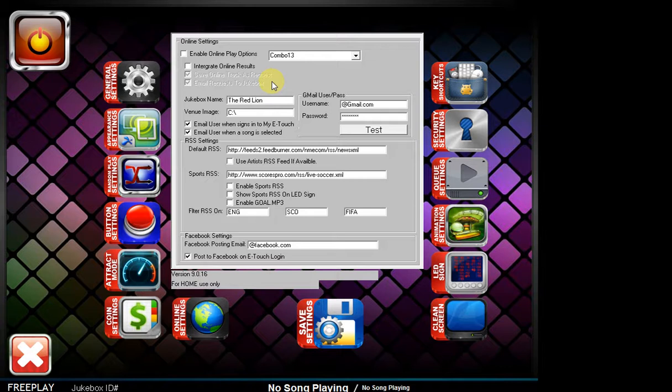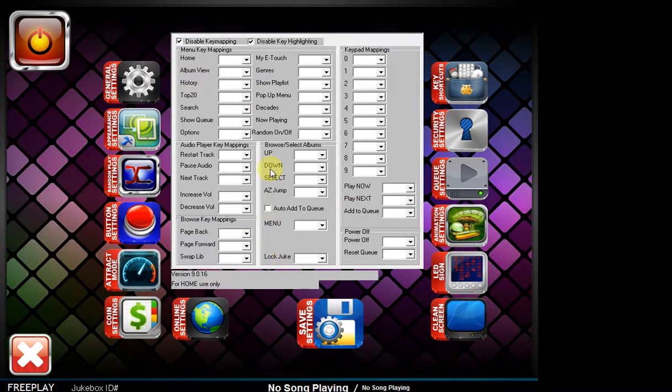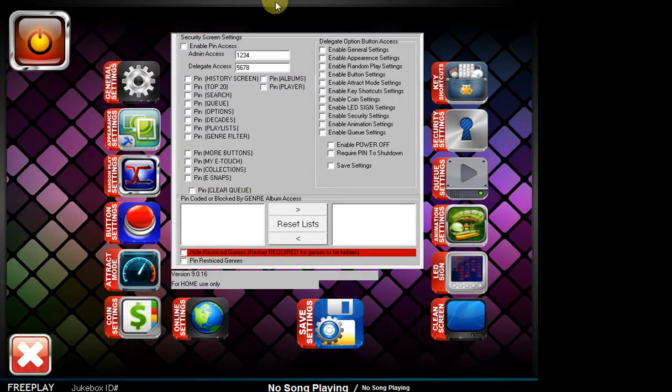Key shortcuts, again, if you're using a touchscreen jukebox, you may not have a keyboard. Well, you may have a keyboard or you may have a keyboard hidden. So you may want some fast track keys set up. So again, this is all how you want it. Security settings will enable you to either enable or disable some options.